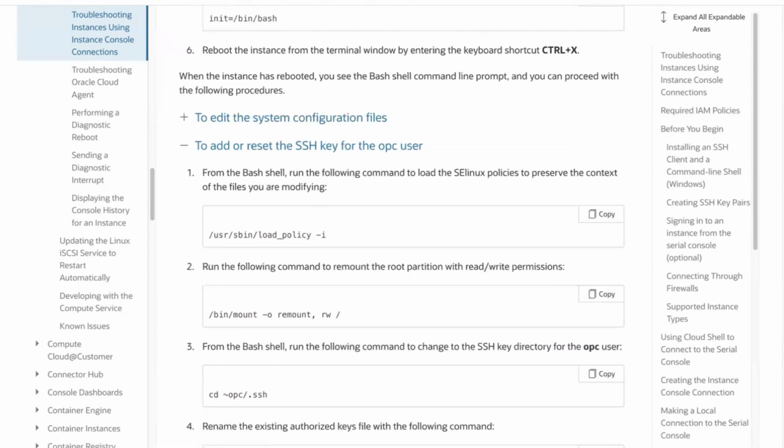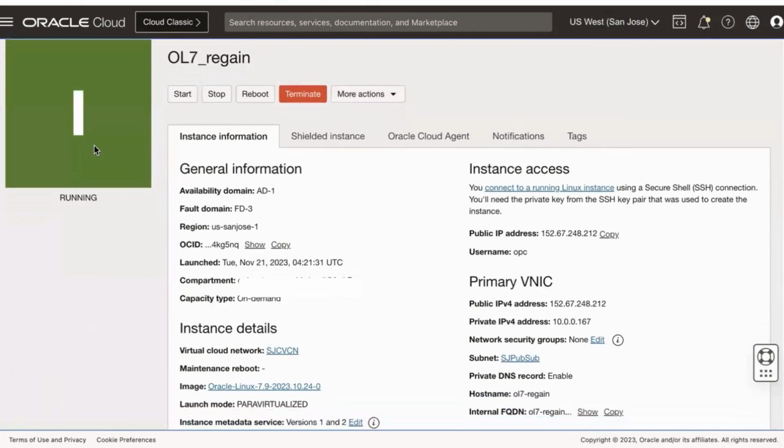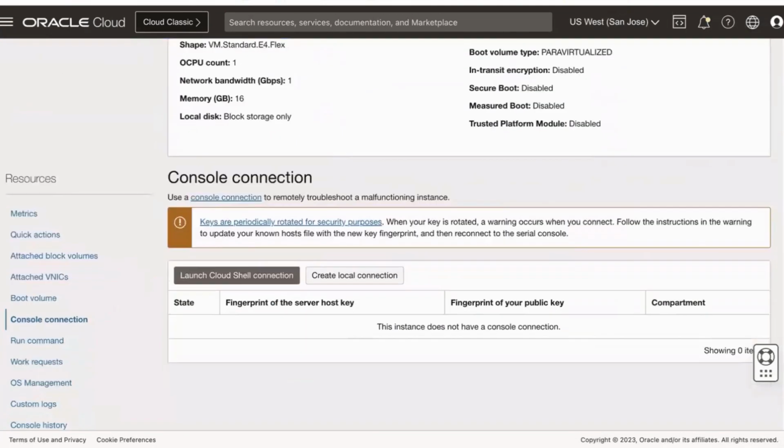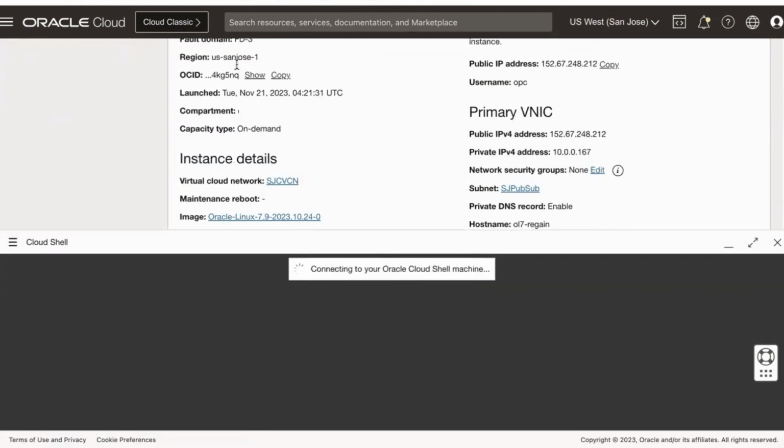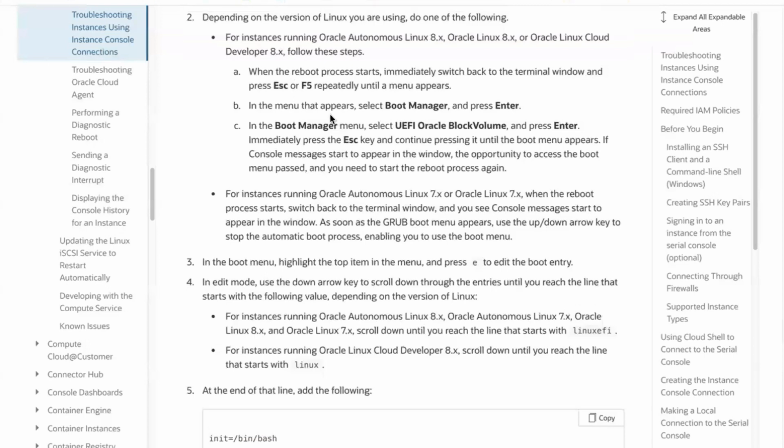All right, so let's go through this now. When you're looking at the instance details, scroll down and on the left, select console connection. You can use either the Cloud Shell or the local connection, but for this demonstration, we'll use the Cloud Shell connection. So let's launch it. All right, let's go back and look at our steps. So we're going to reboot.